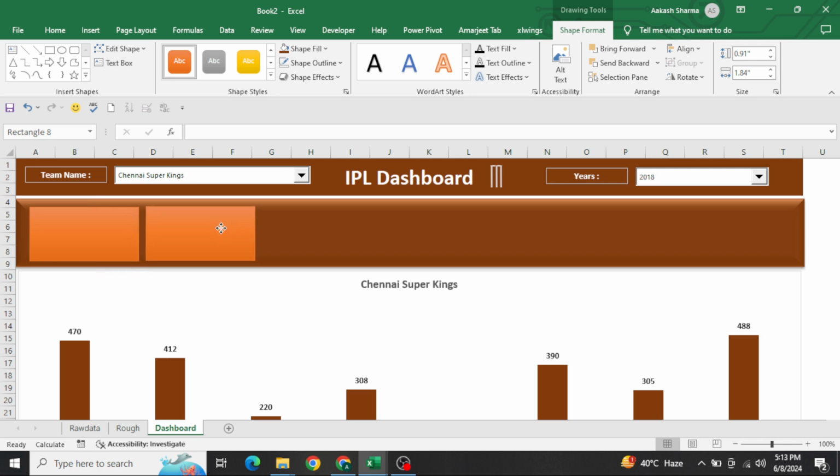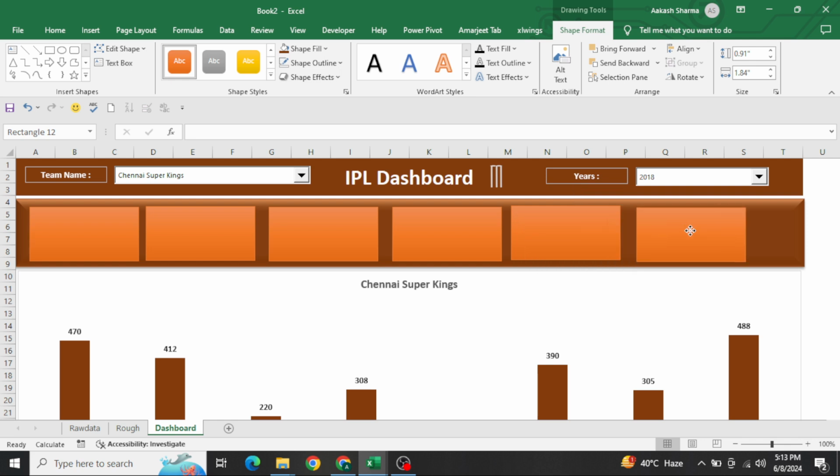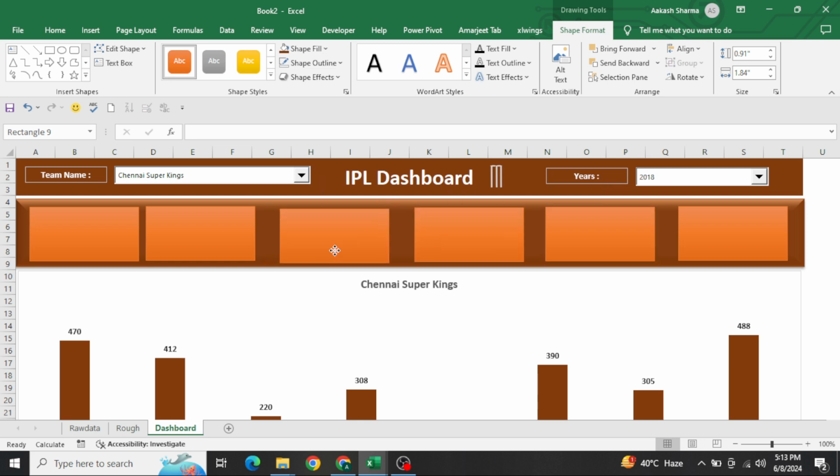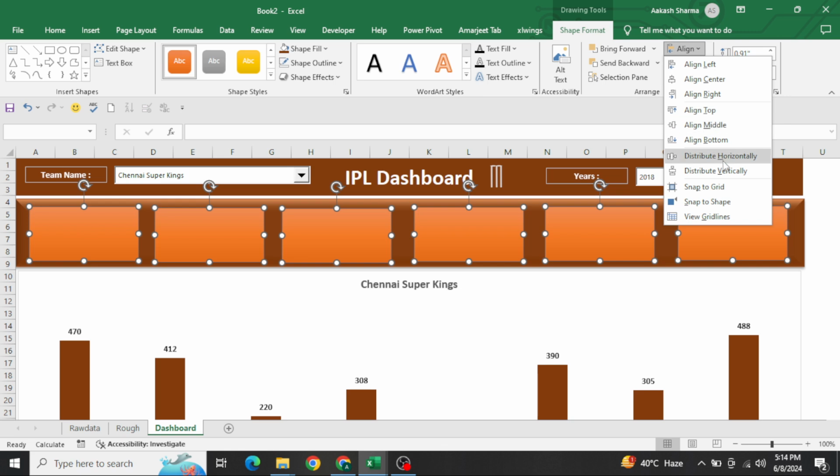Copy and paste. 2, 3, okay, 4, 5, 6. Okay, and now we can adjust it accordingly. Okay, we can adjust it. Select all the cards. Okay, go in shape format, click on align and distribute horizontally equally.